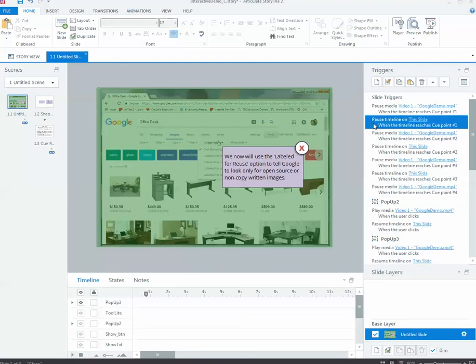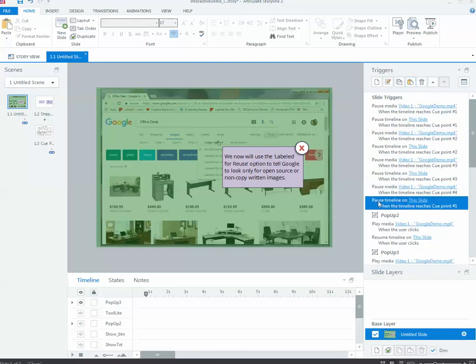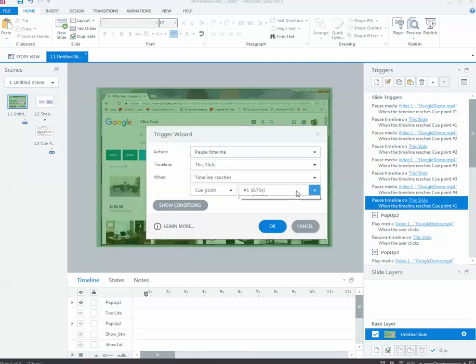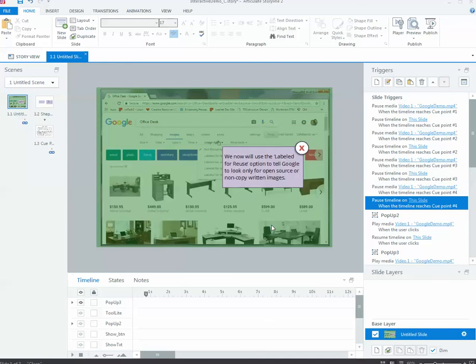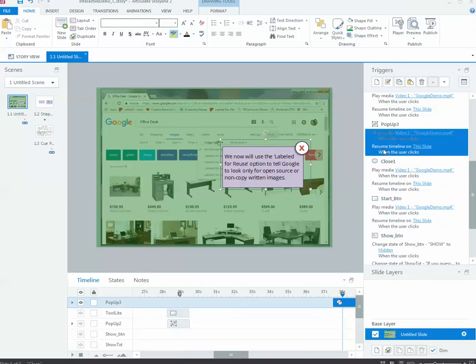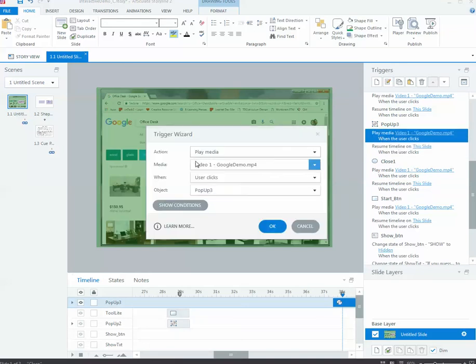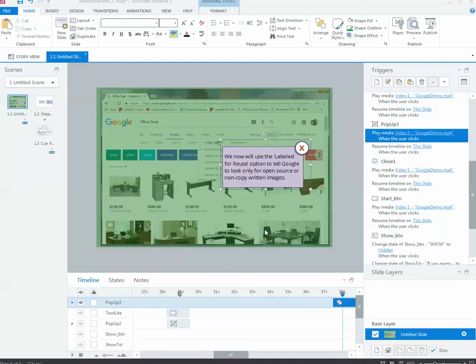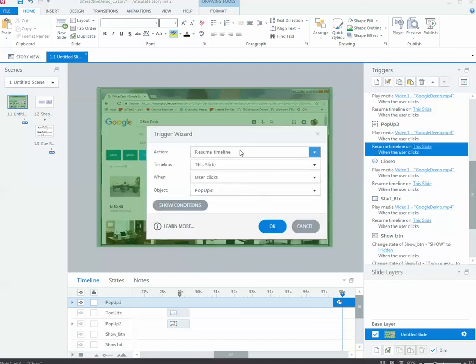And now I'm going to select the pause timeline, copy that. I'm going to paste that. Once again, double click, change the 1 to a 4, click OK. Everything looks good. We've got our pop-up 3. Make sure everything looks good on there. Play media when user clicks pop-up 3. Resume the timeline on this slide when user clicks pop-up 3.